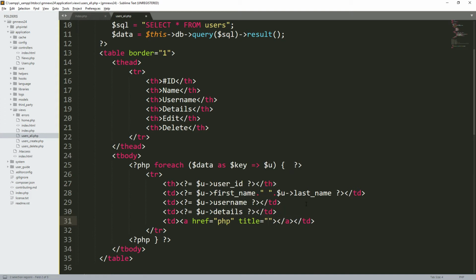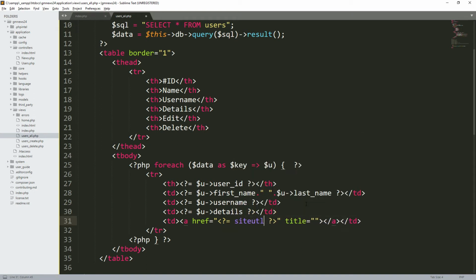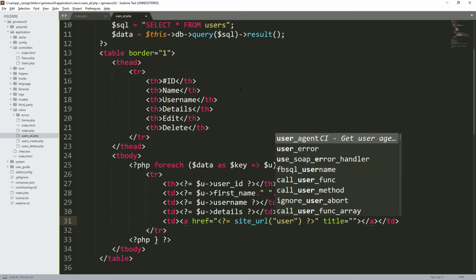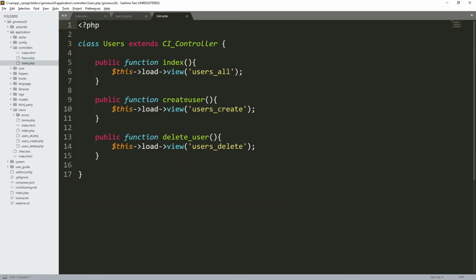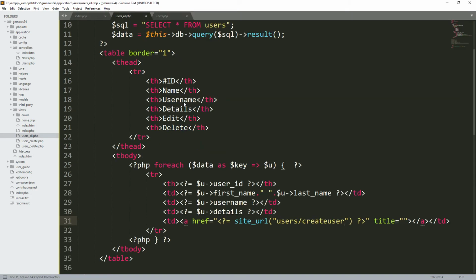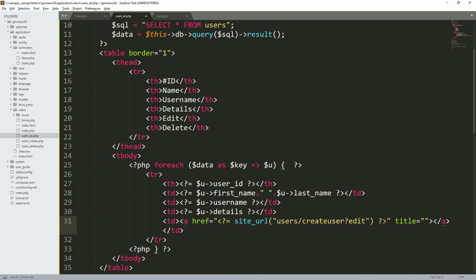So to create the link, I'll just simply say PHP, of course, PHP site URL. And I pass what is the link for creating users? It's under users slash, I can come here in the controller of users slash create user. Controller of users slash create user, and then maybe I pass the action of edit. Can you see? I'm passing the edit attribute.